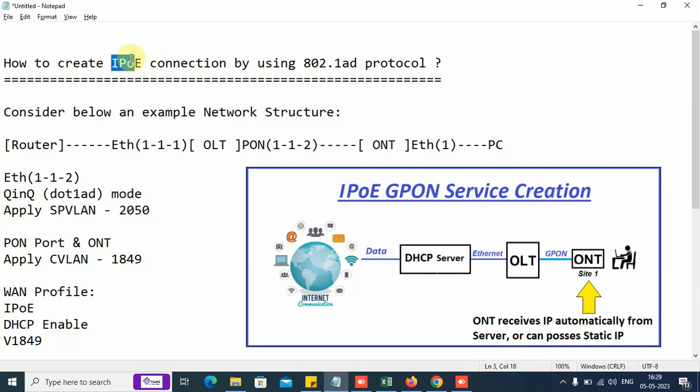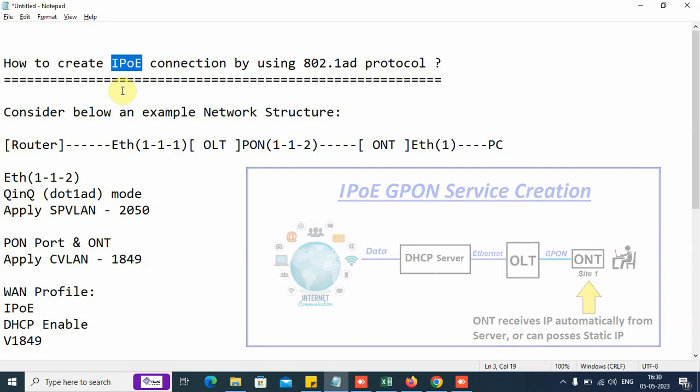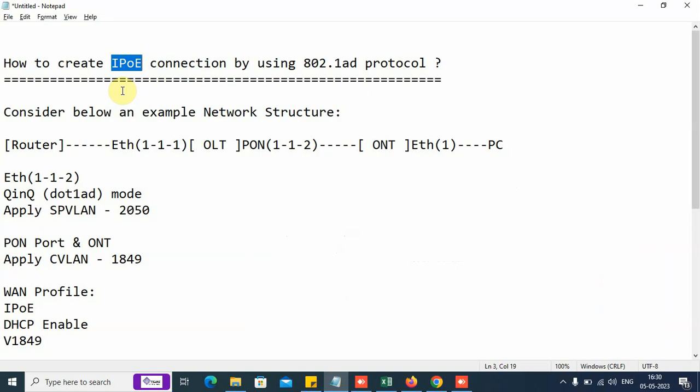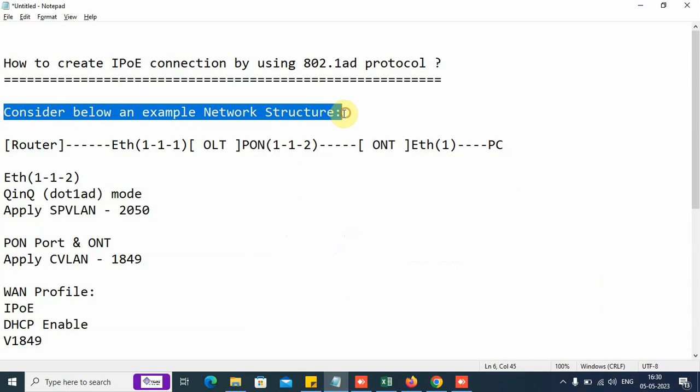So IP over Ethernet can be of two types: static IP, where we manually enter the static IP address into the ONT WAN, or it could be DHCP. A DHCP server in the upper layer would automatically assign an IP address to the ONT. Or if we have a DHCP relay mechanism, it would authenticate the DHCP parameters and then assign the IP to the ONT.